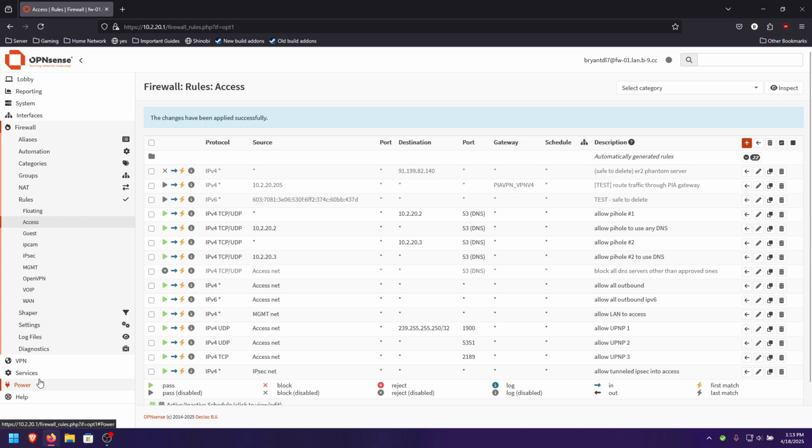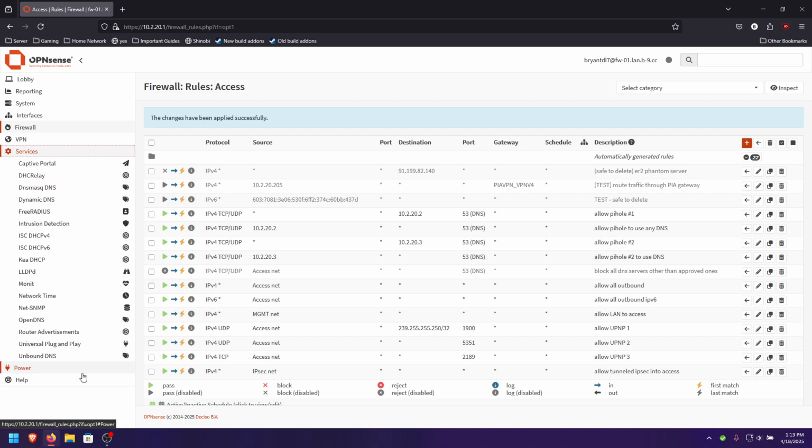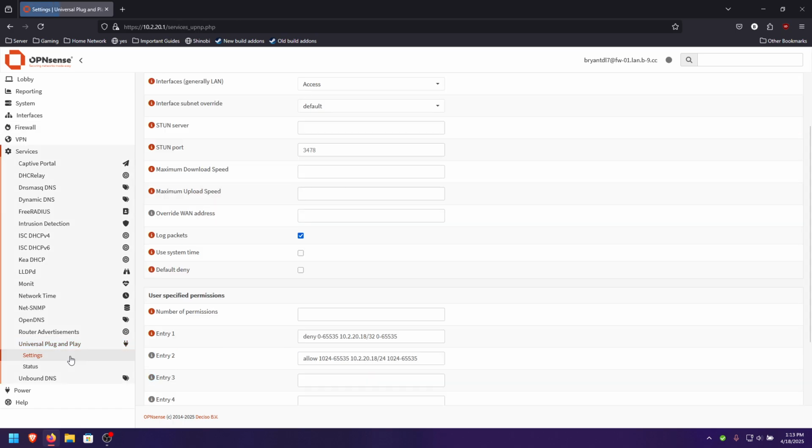Next up, we're actually going to go ahead and configure UPnP. To do that, you're going to go into the bottom left where it says services. Click into that. You're going to go to universal plug and play. And then we're going to go into settings.